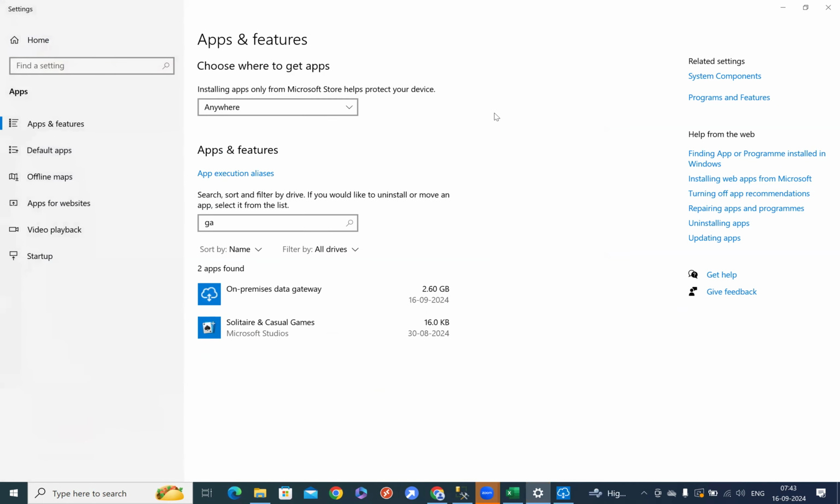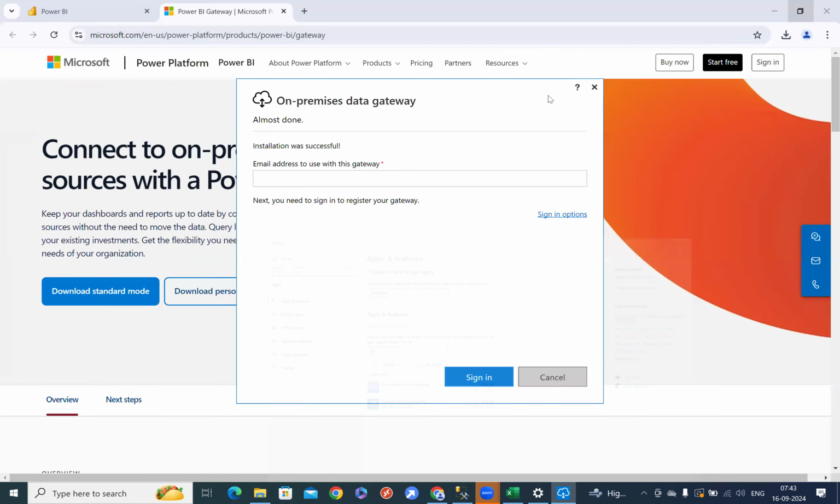It is installed. Okay, now you need to log in with your credentials. It means your service credentials will be there, right? We'll be logging in with that.